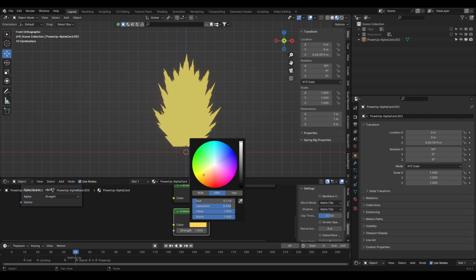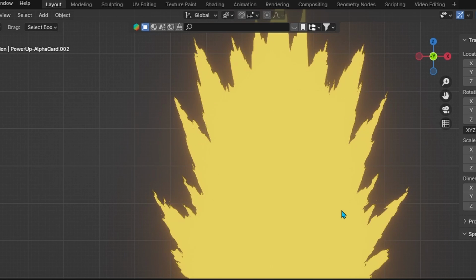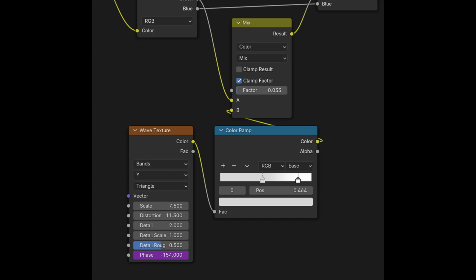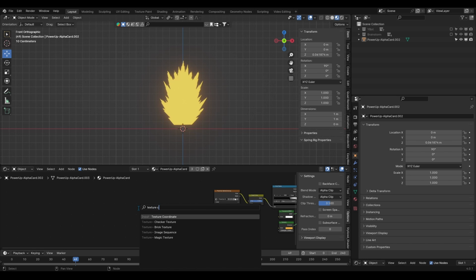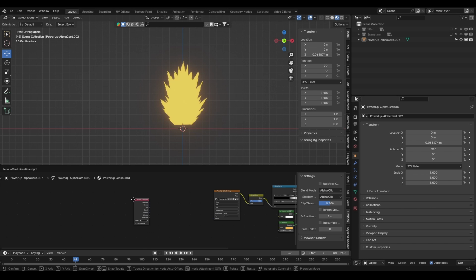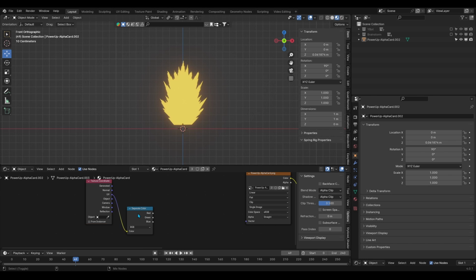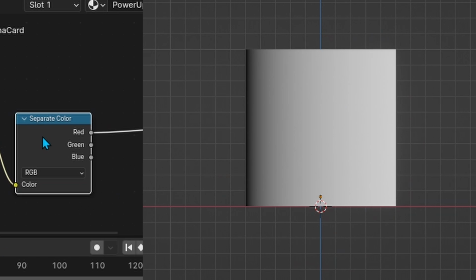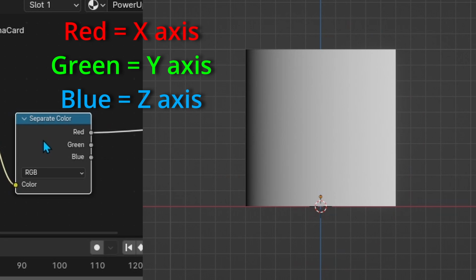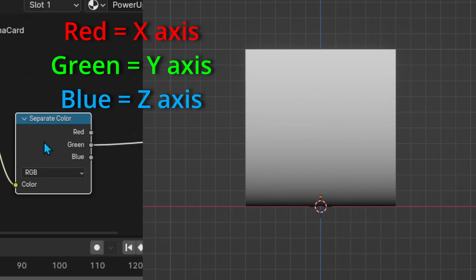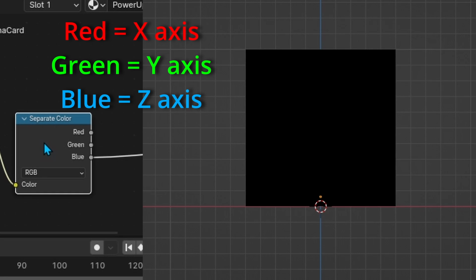Next, we want to distort the power image as such. And this is the node setup to achieve the result. What we're essentially doing is using this wave texture node to distort the power up image. Let me break it down. First, add a texture coordinate node and plug its UV socket into a separate color node. Now you're going to get three different colors, which represent each different color channel. Red, green, and blue. Red represents the x-axis on the image texture, green represents the y-axis of the image texture, and blue represents the z-axis of the image texture.